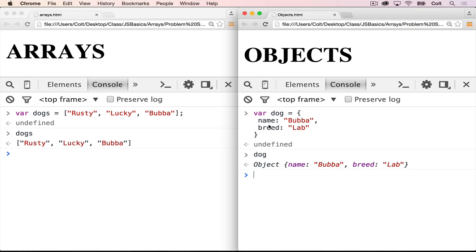So again, the syntax, a key without quotes. We can have quotes there, but you almost never see that. Colon, a value, which can be a string, but remember it can be anything. It can be a number, it can be another object, it can be an array, a boolean, undefined, null. Any possible value can go here.